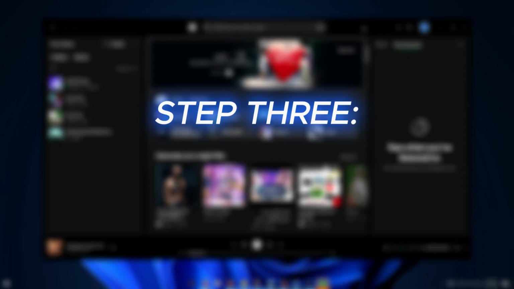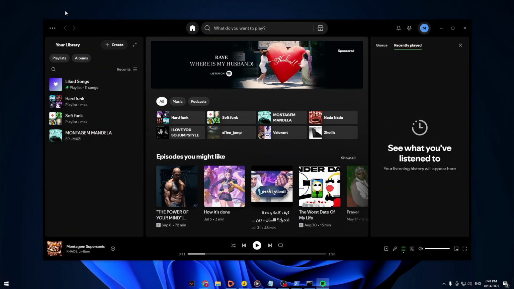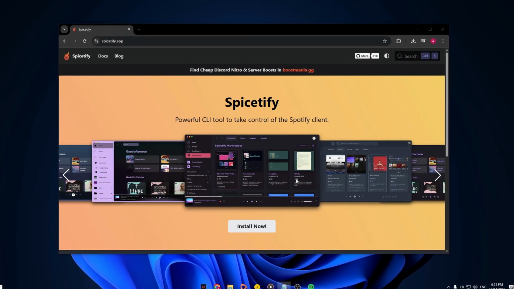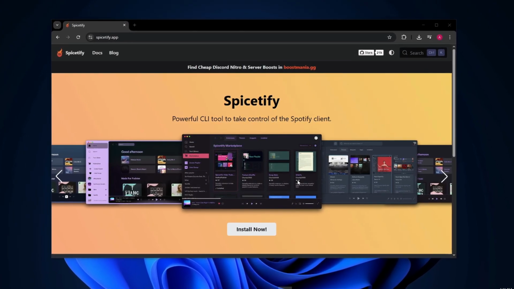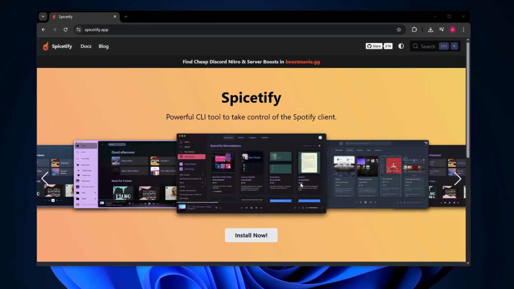Step 3. Install Spicetify. Now that you have the right version of Spotify, it's time to install the tool that will allow us to customize it. The tool is called Spicetify, and you can find it at spicetify.app. I'll also leave the link in the description below the like button.